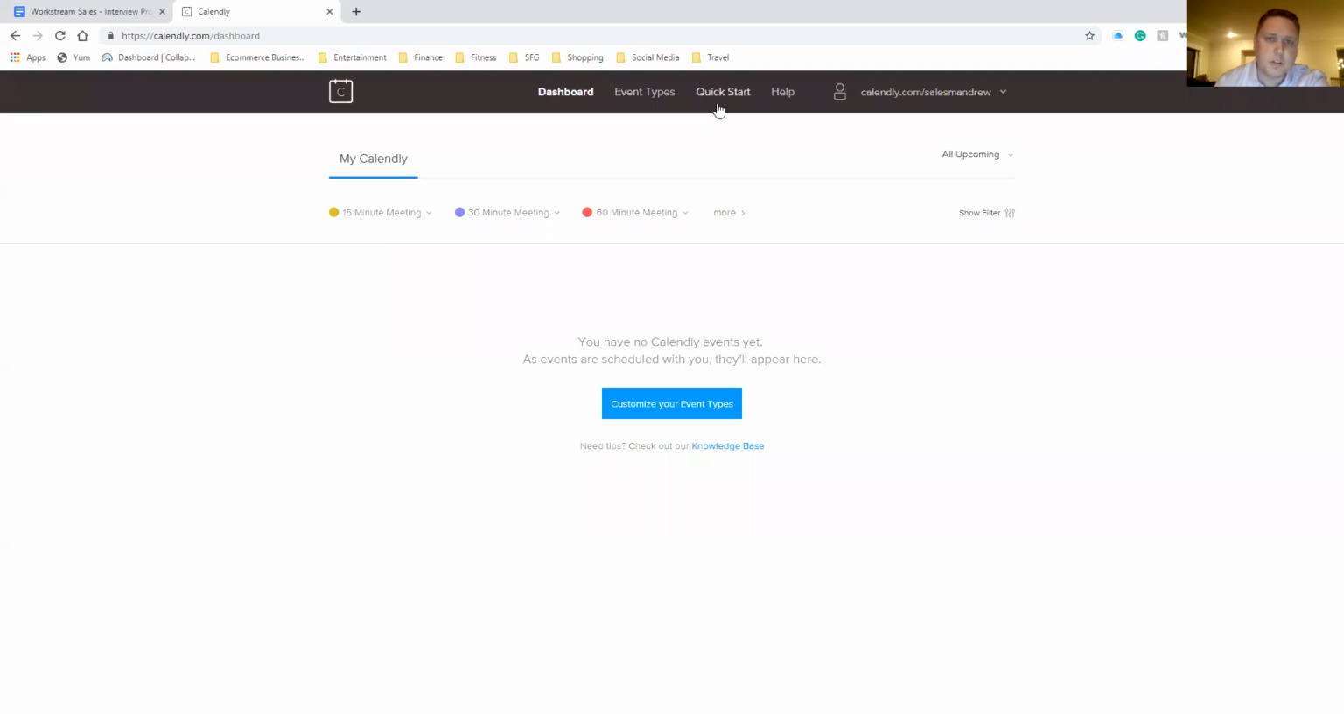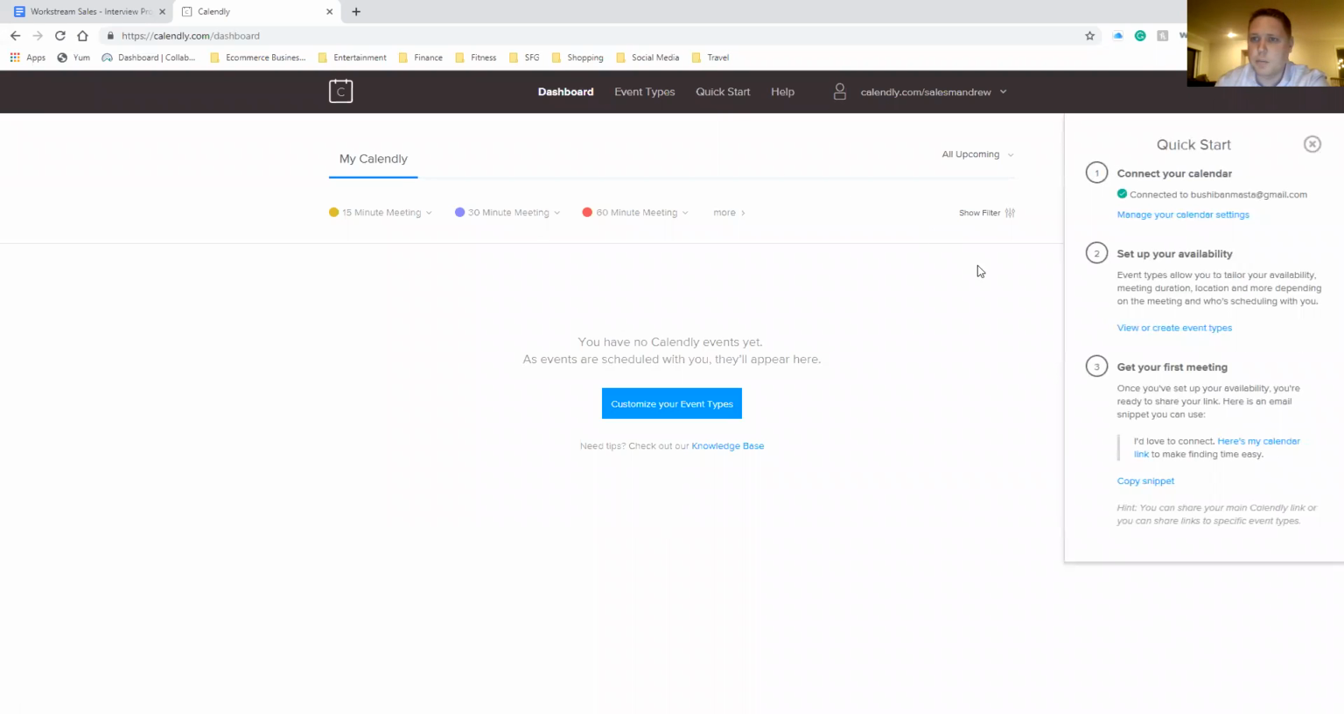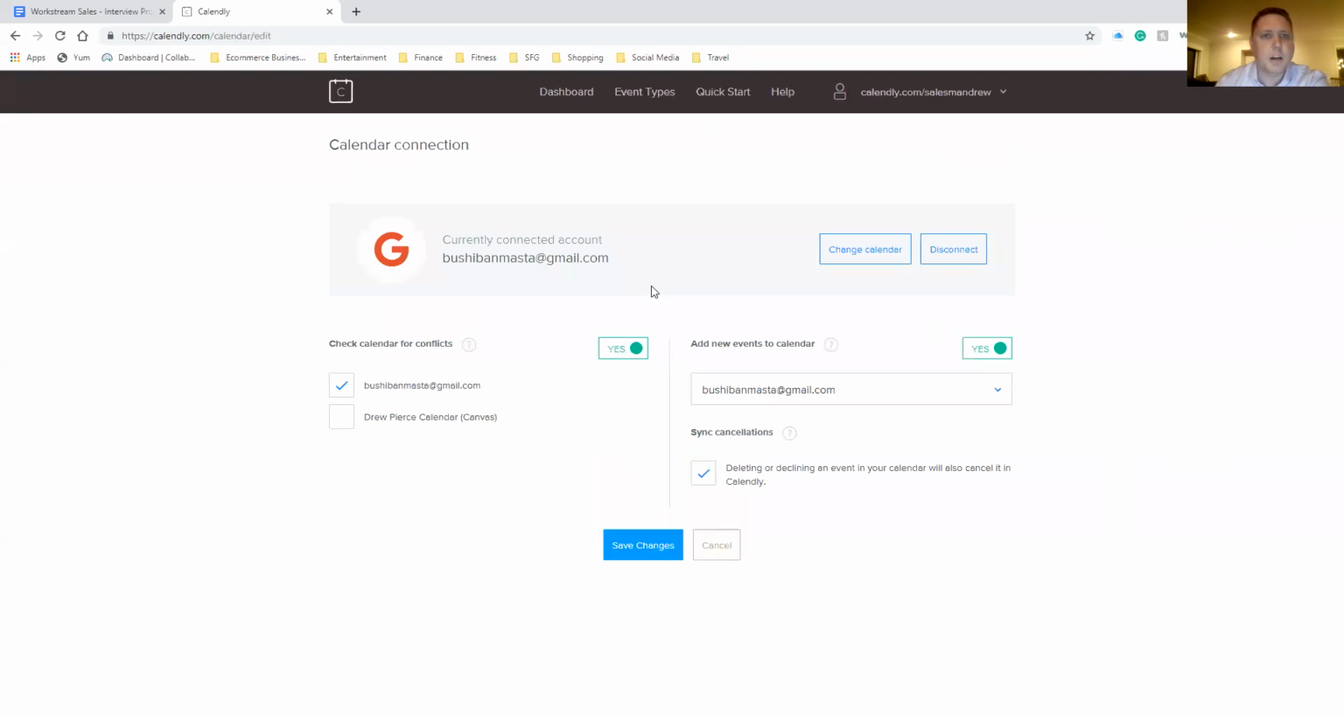The first thing I'm going to do is just click on this quick start button right here and just click manage your calendar settings right there as it shows up. Now from here, you're going to be able to sync up your Google Calendar, right? Because you expressed to me that's what you're currently using. And so I use that here as an example.